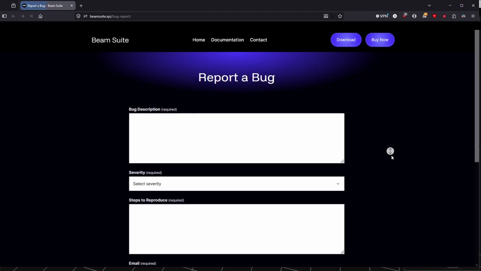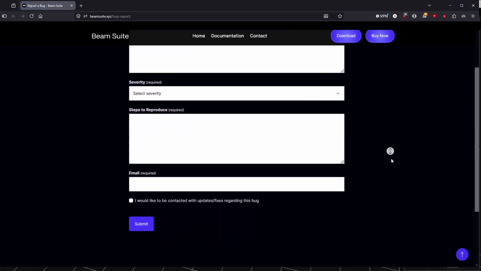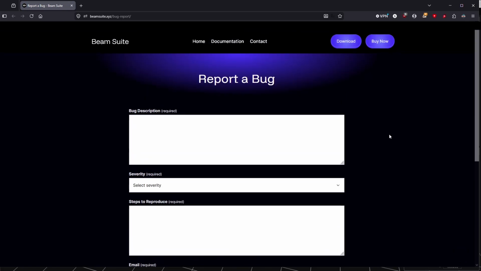Finally, there is this menu button up here under Help, Report a Bug. We do our best to ensure there are no bugs present when releasing a new version of beamsuite, but we cannot test every possible scenario. If you encounter a bug, then please use this button, which will take you to our website where you can submit a bug report. You can also email support@beamsuite.xyz with any questions you might have.